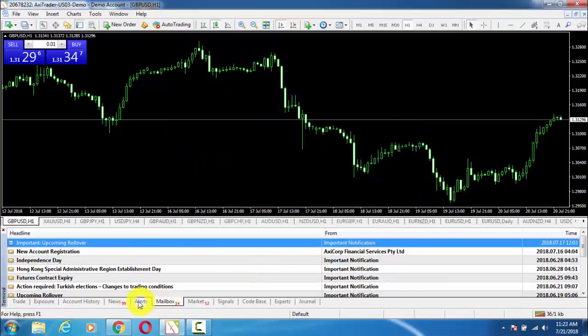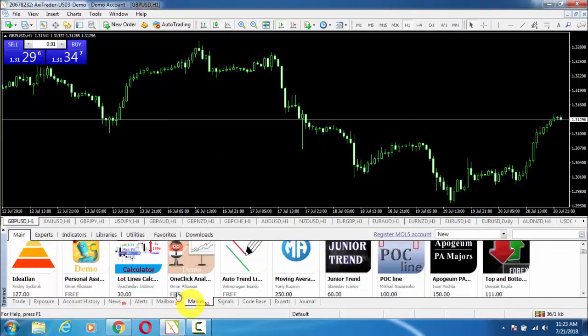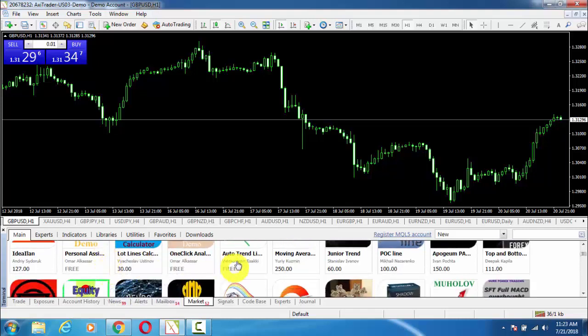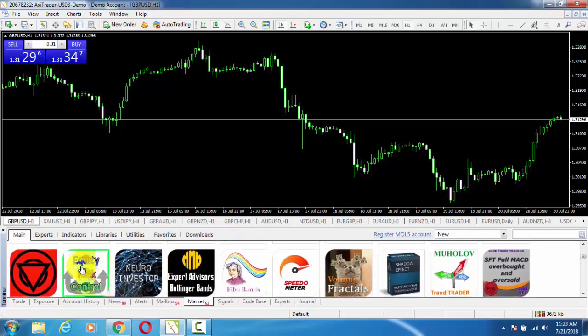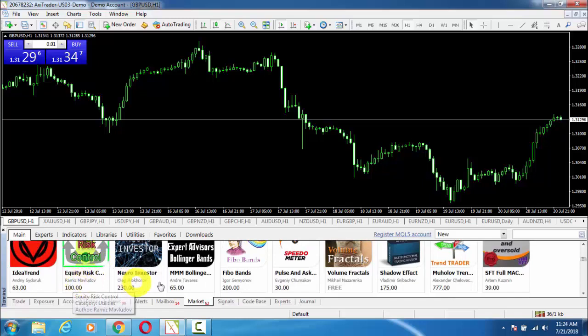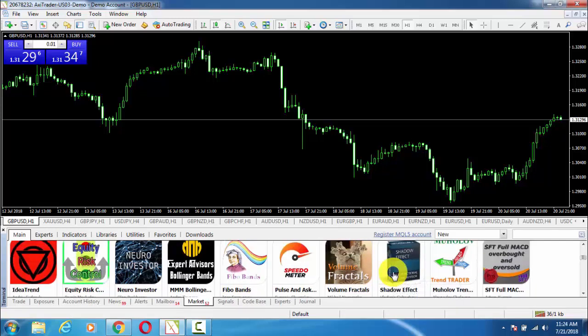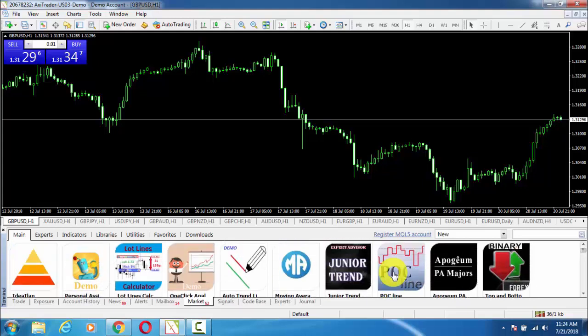Now our next option after the mailbox is market. This is a special market related to the forex market, and here people are selling their robots, indicators, etc. In this market you can buy different kinds of things, like here we have equity risk books. Their price is also given, and all of those things are shown here.